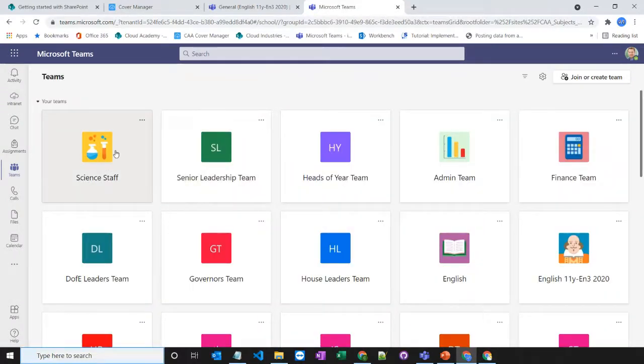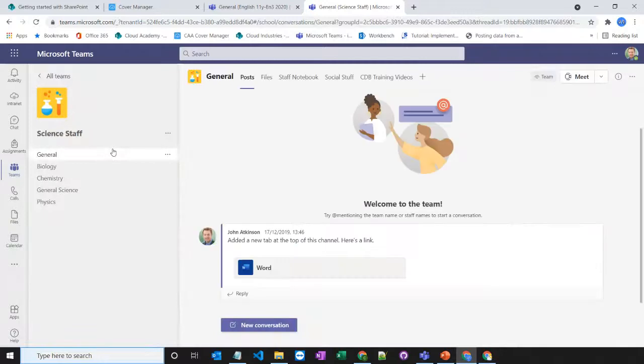And what you might want to do as a trust is create some centralized staff departmental areas. So you've got your subjects, but you might also want department teams where you bring all the chemistry, biology, and physics teachers into one team, where again they can share best practices, have their video calls, and talk together as a department. But you can actually do this across the entire trust as well.